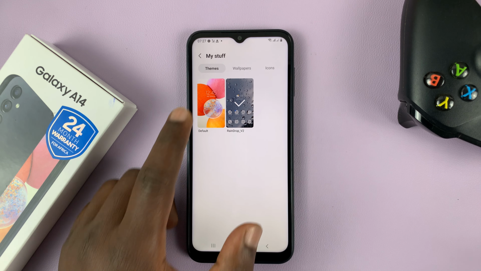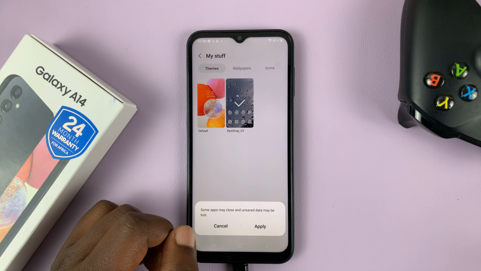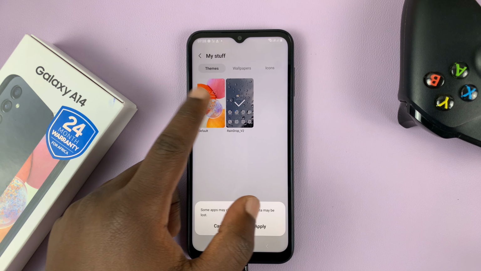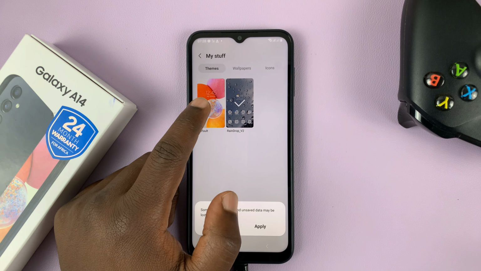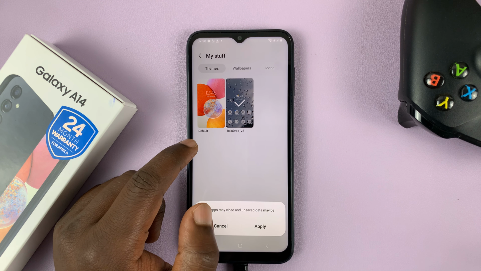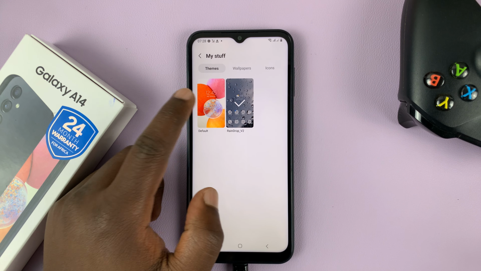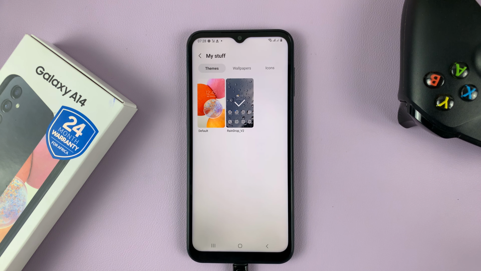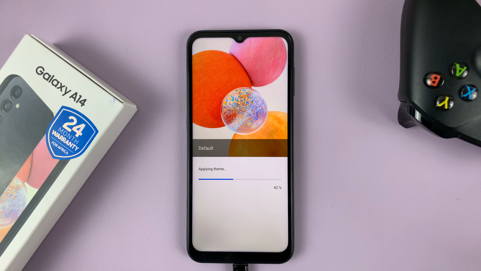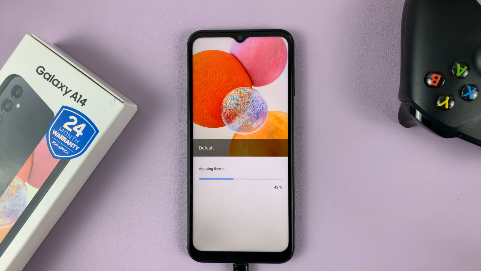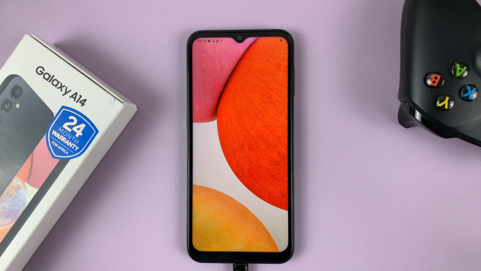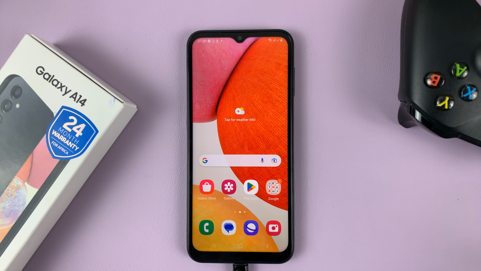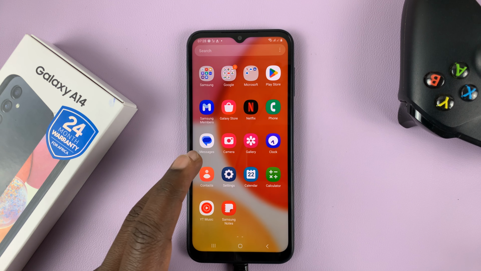So what you need to do is select your default theme. Your default theme will always be in the top left corner. It will always be the first theme in the list, and it says default. Okay, so all you need to do is tap on it and tap on apply, and that's going to apply your default theme. There you go. So it takes you back to the default theme of your phone.